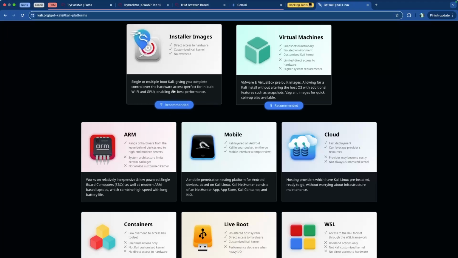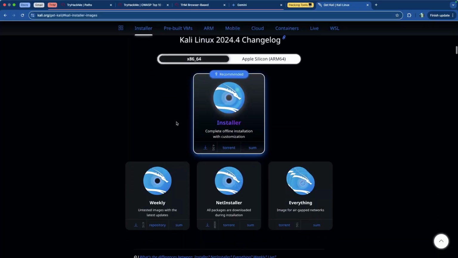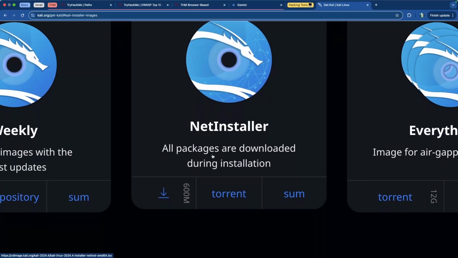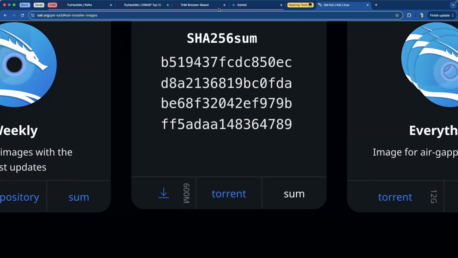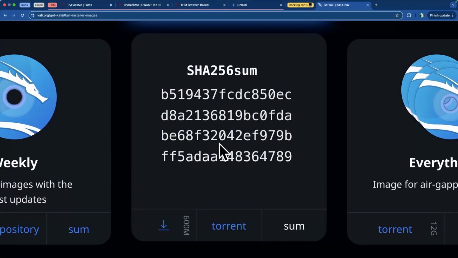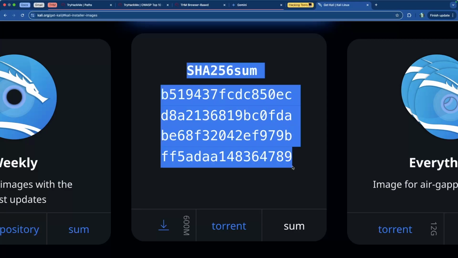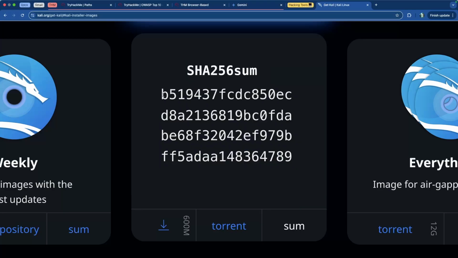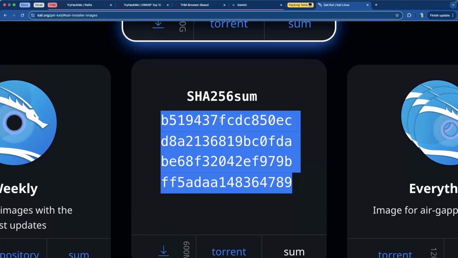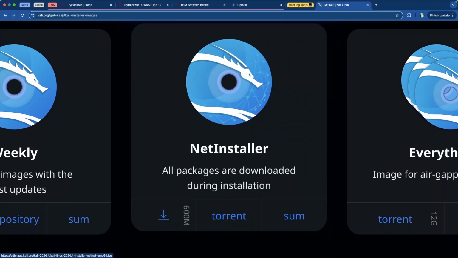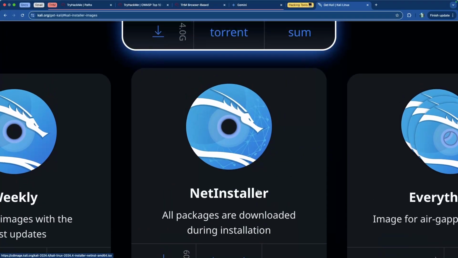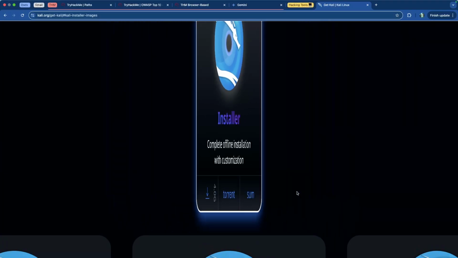So let's say we go to the installer images and we want to look at these images that we have right here, and the net installer. When you click the sum button, they give you the SHA-256 sum of this specific file. So when you download it, in case anything happened during the download in transit, or maybe you downloaded this from somebody's website and you want to make sure that it's exactly what it's supposed to be, this is the SHA-256 sum for this specific download file for this version of Kali Linux, which is the net installer version. All packages are downloaded during the installation, so on and so forth. And that's basically it, the installer version here. This is the SHA-256 sum for this file.